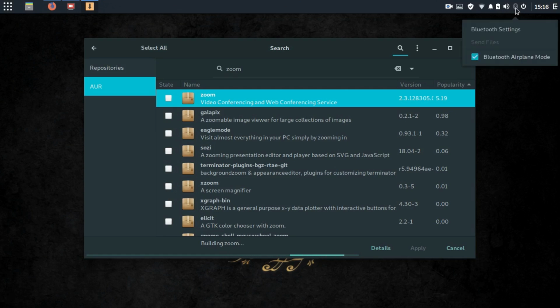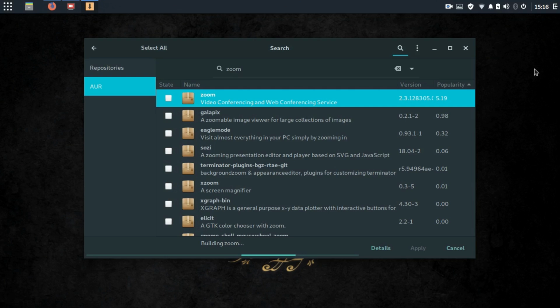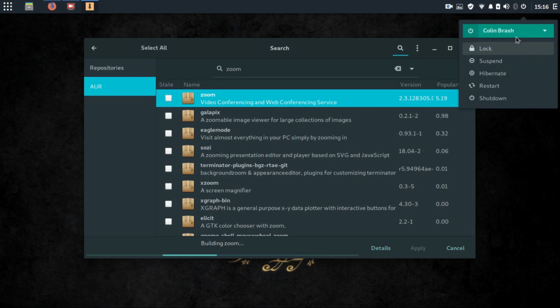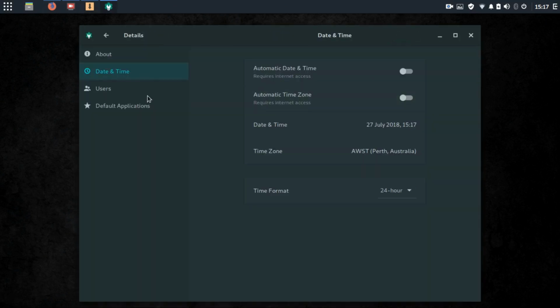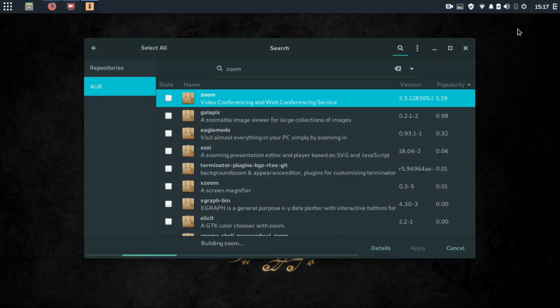You've got your Bluetooth, which is off at the moment. It's in airplane mode. You got your logout, suspend, restart, shut down, lock, and so forth. Let's have another quick look at the time, date, and settings. That'll be another link that takes you directly to the GNOME settings tool as well. So there you go. So it's under details. That's sometimes a bit of a hard one to find if you don't know where it is.